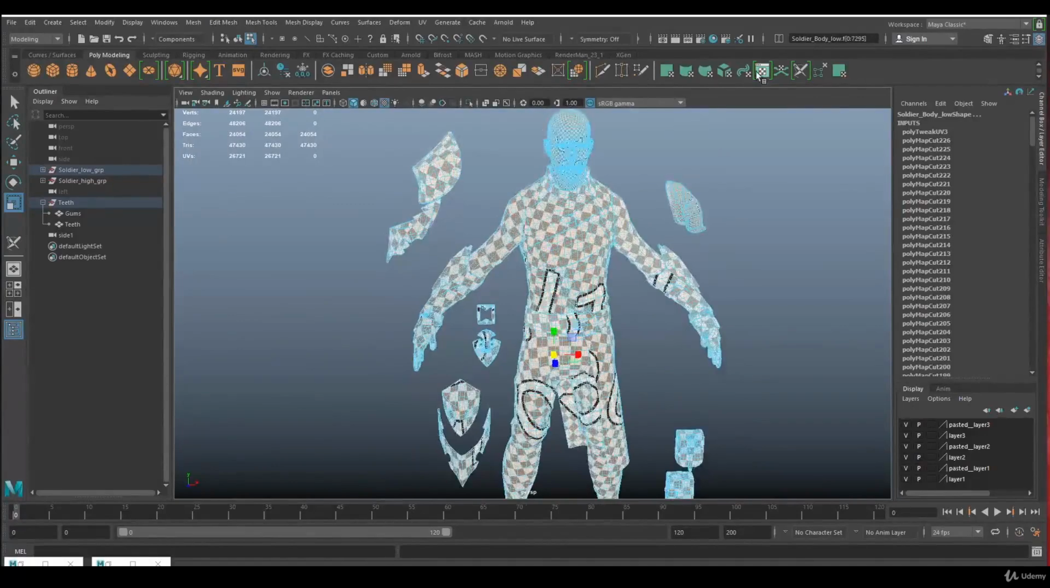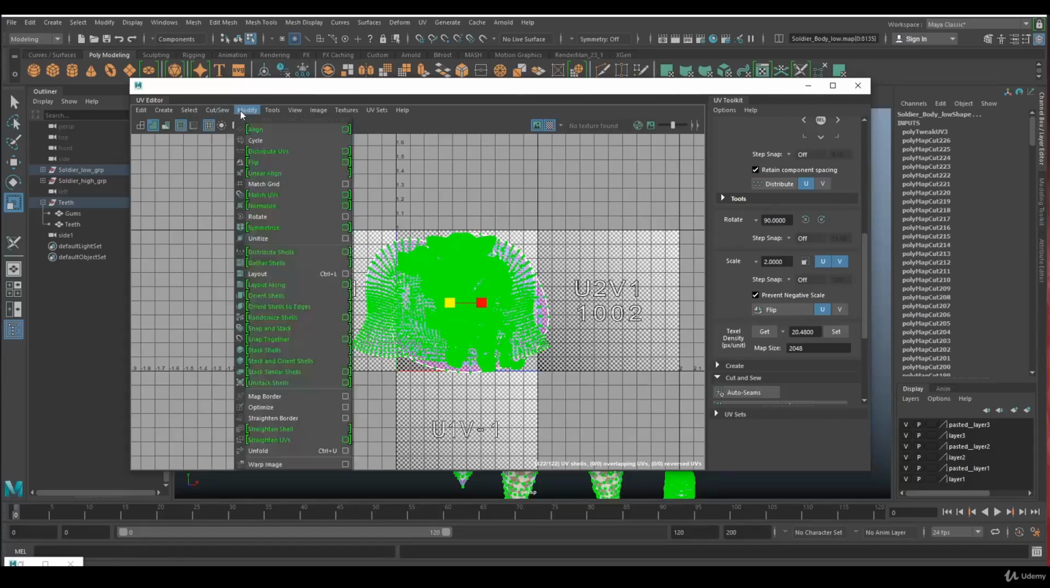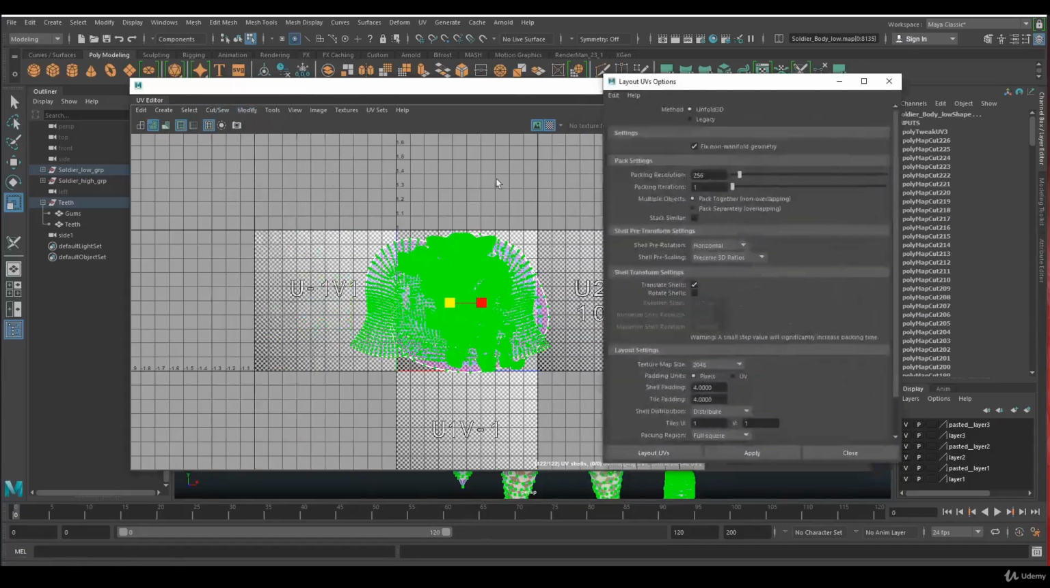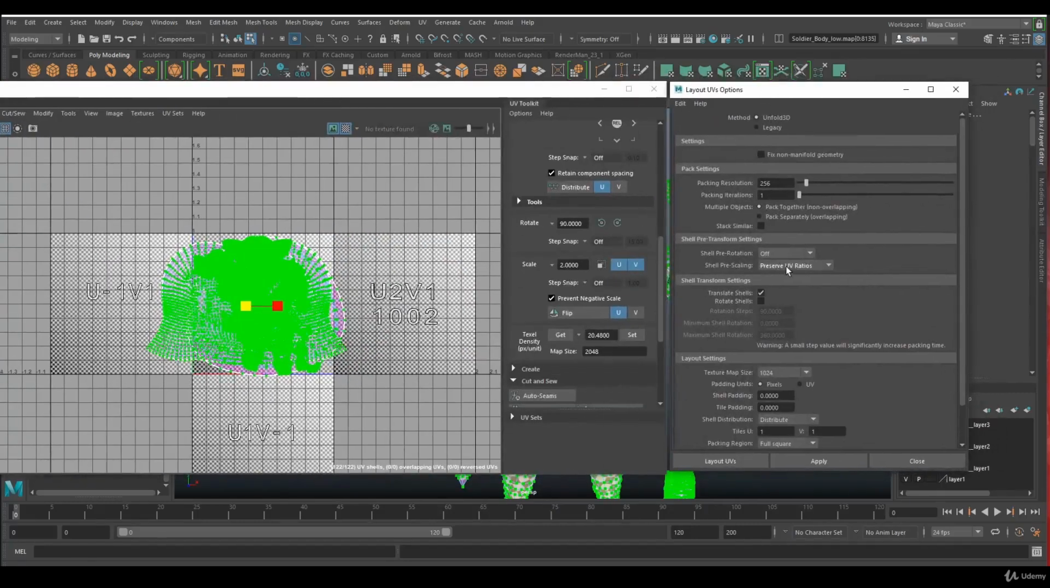So what I'm going to do is I'm going to go here into my UV editor. I'm going to grab all the UVs from all the pieces. I'm going to go into modify, layout. Let's reset this, and I'm going to select a couple of things. First of all, I want to make sure that everything's packed together so that no island is overlapping. That means that even though there are different objects, they're going to share the same texture map. Then I want to say shell prescaling, preserve UV ratios. This is very important. I need to make sure that this is preserve UV ratios so that all the UVs are properly proportionate in the object, so that no object has more resolution than the other.